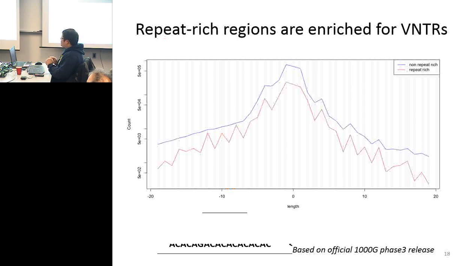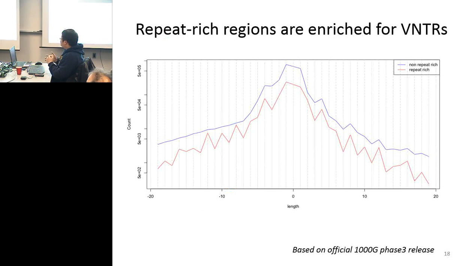So this is another plot which shows the repeat-rich region being a factor in indels. The y-axis is actually a histogram, the count, the frequency of variants. The x-axis represents the length of the indel, so positive numbers for insertions, negative numbers for deletions. The blue line represents indels in the non-repeat-rich region, and the red one shows the indels in the repeat-rich region.